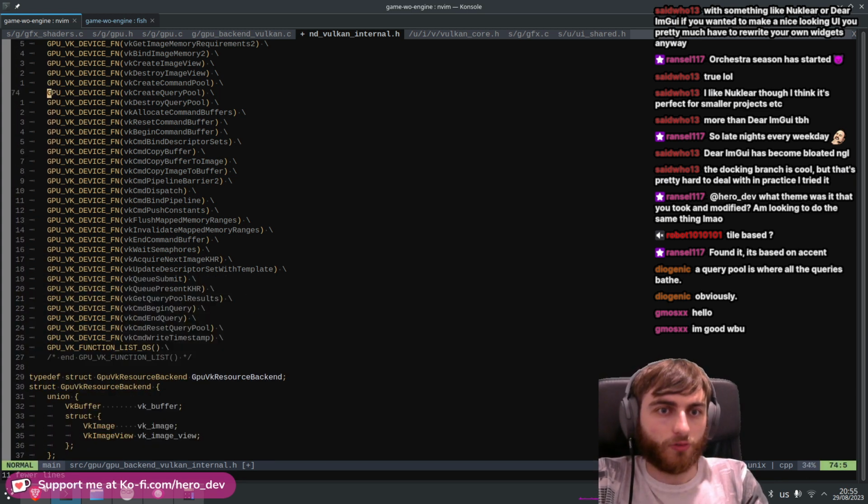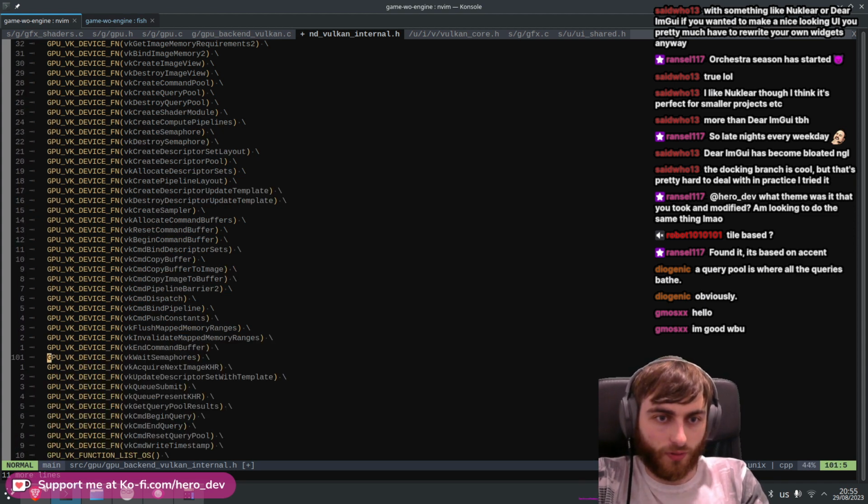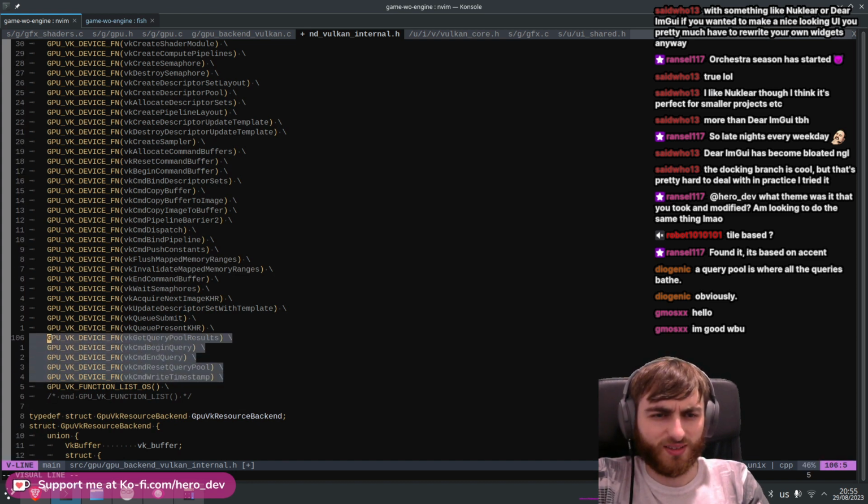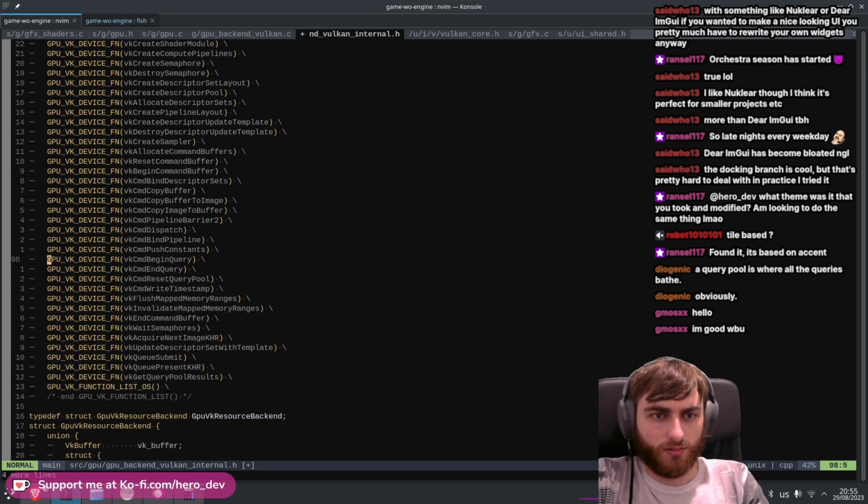Right, put the create and destroys next to each other. Bam. Then all the command buffer stuff needs to stay next to each other. Cool. Those can just stay down there.